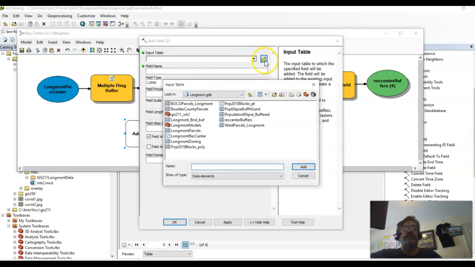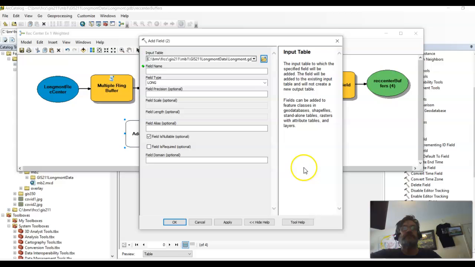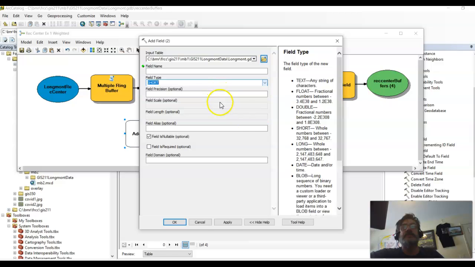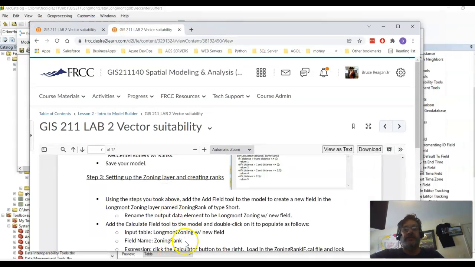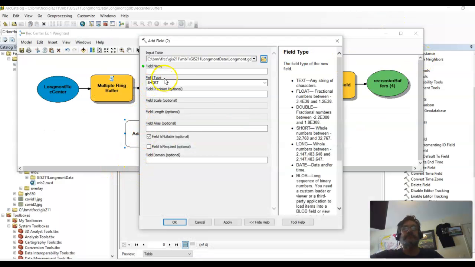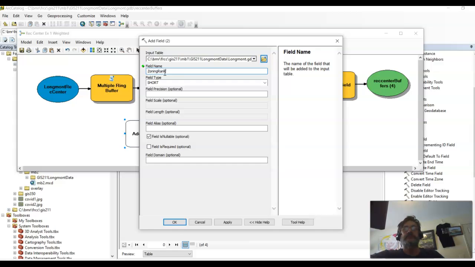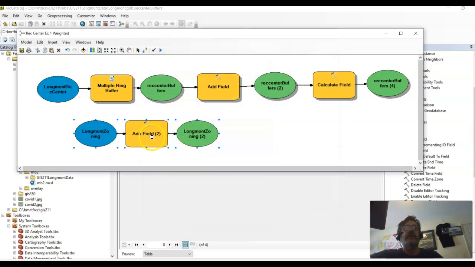And then we're going to open this and tell it that what we want, and let's make sure to use this thing, is the Longmont zoning, and verify that it is indeed using the correct database. Okay, and I think we want to make this a short as well. Okay, and the field name that we want to create is zoning rank. Okay, let's go ahead and create that. Now we can run this.